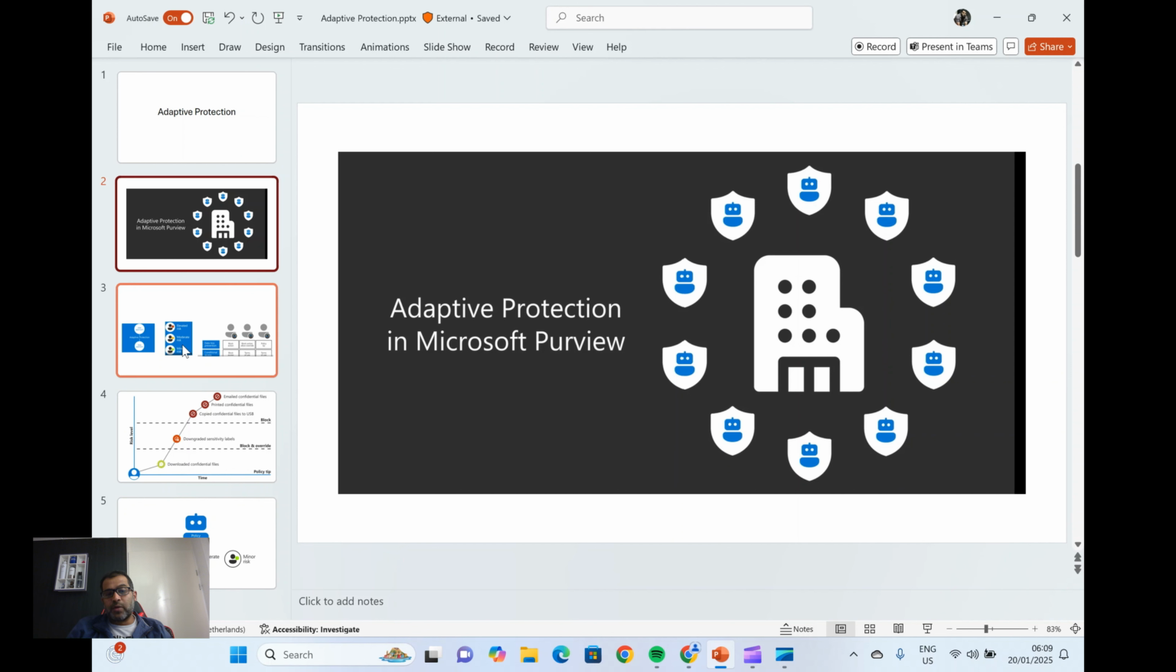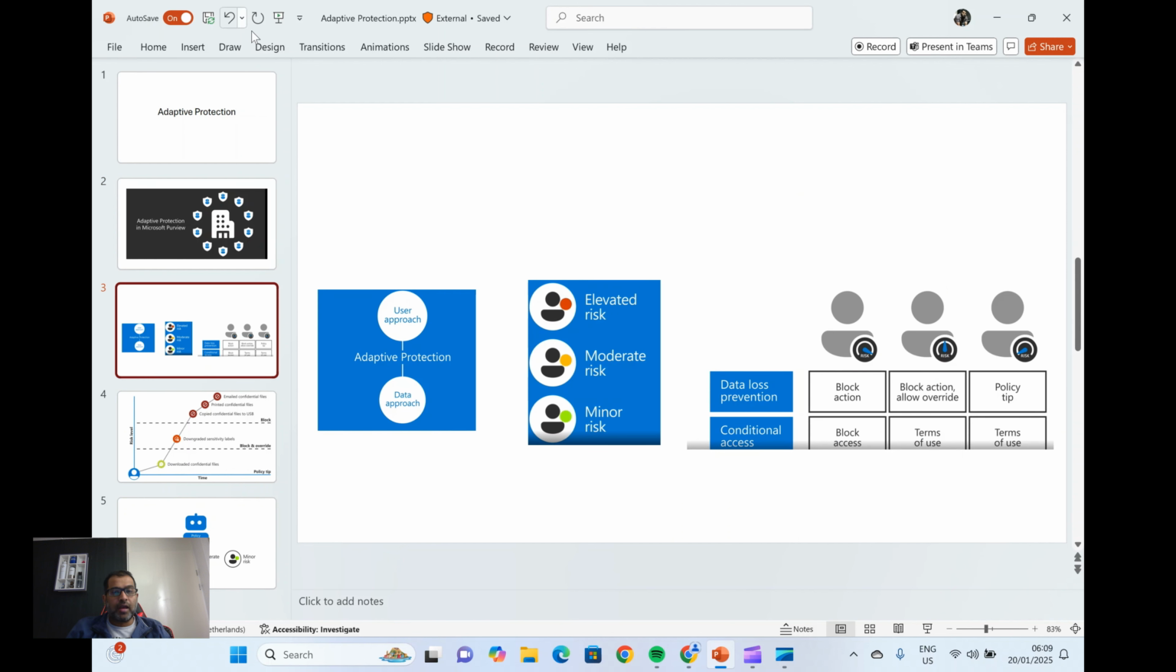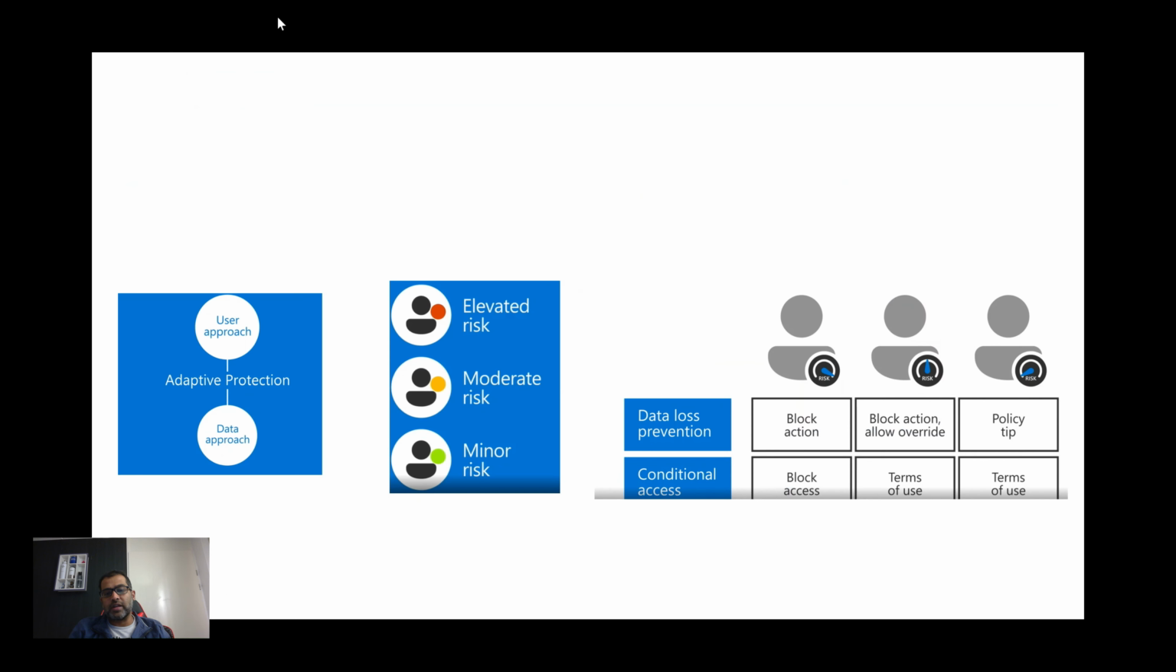With adaptive protection, I've prepared a small slide to show how it works. It works based on two combinations: the user approach and the data approach. When you talk about the user approach, depending on whether it is minor risk, moderate risk or elevated risk, you can apply the data loss prevention policies with a block action if it is an elevated risk, and it works with conditional access.